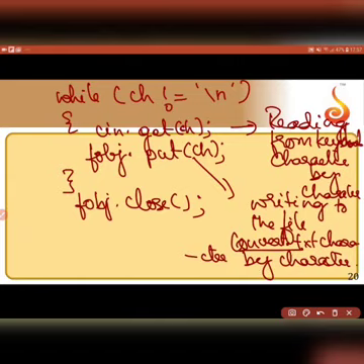Now what should I do? I should read the file character by character, check whether the character is in uppercase or lowercase, and if it is in uppercase, I need to convert it into lowercase. If it is in lowercase, I need to convert it into uppercase, and then I need to print the character on the monitor. Then I need to close.